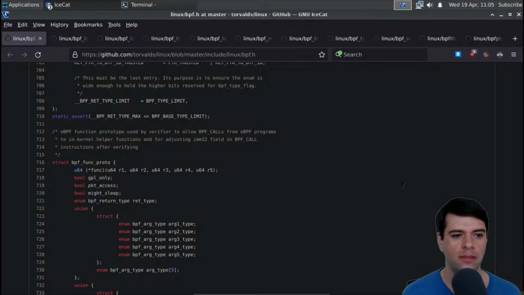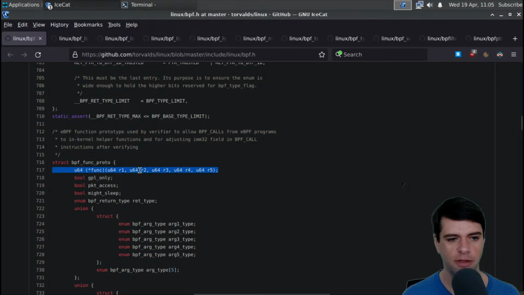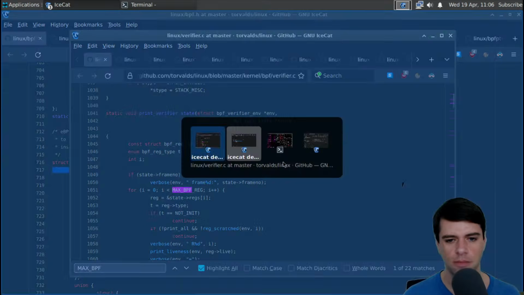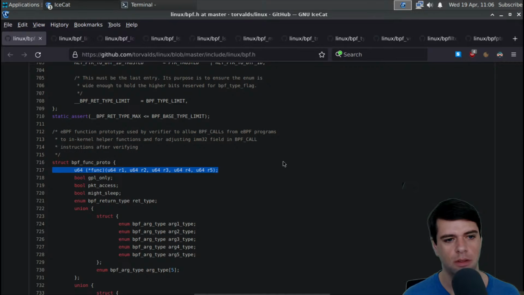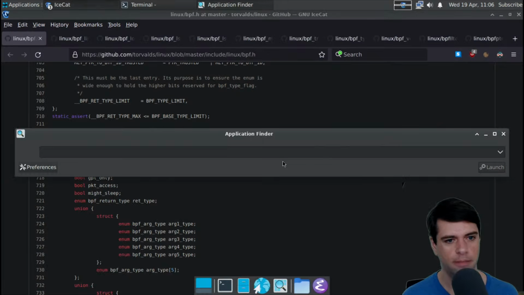Then we have this eBPF function prototype, used by the verifier to allow BPF calls from eBPF programs to in-kernel helper functions and for adjusting IMM2 field in BPF call instructions after verifying. So what is this going to do? We've got a bunch of stuff. These look like registers 1 through 5. So not register 0. And I guess, what was register 0? I don't know. I want that.